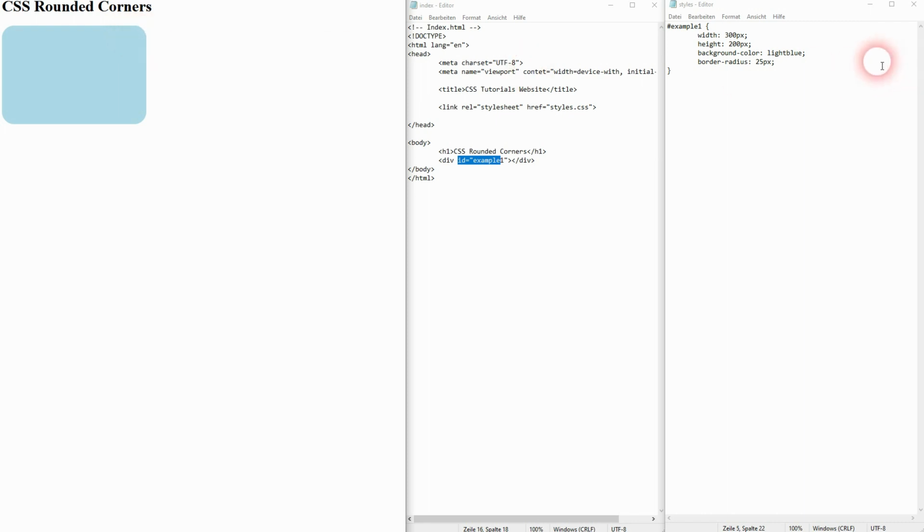But let me add a little bit of a margin here. That way it's more centered. When you use two values, you're adjusting two different diagonals, you could say. First value would be top left, bottom right. Second value would be top right, bottom left.